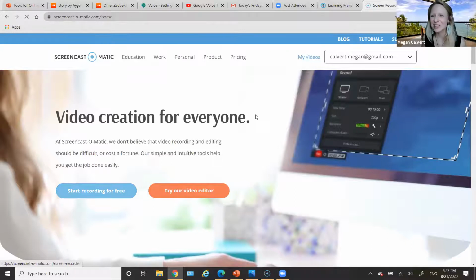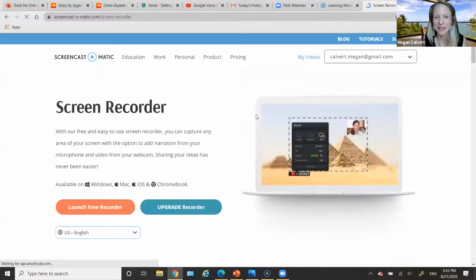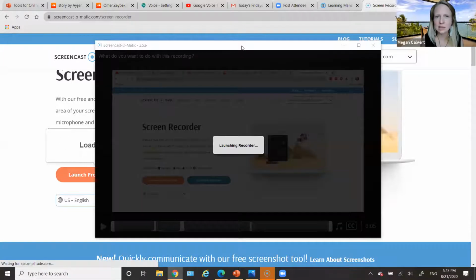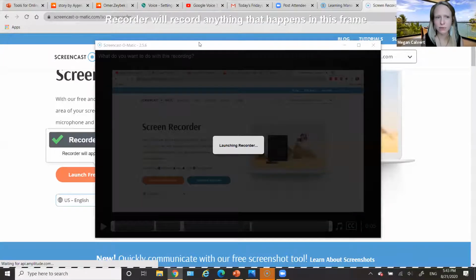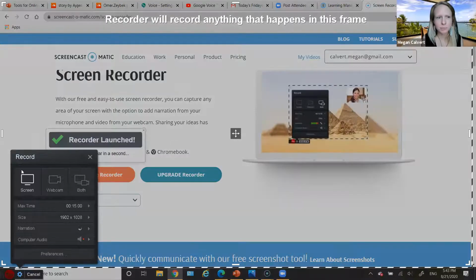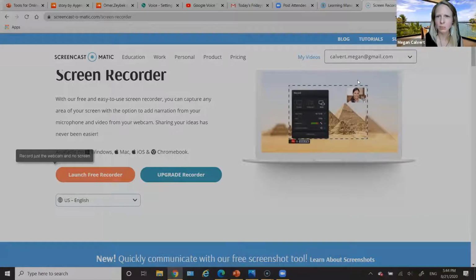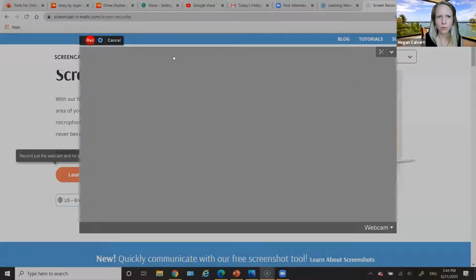So I'm not sure how this will go with being on Zoom and trying to screen record at the same time. So especially if we're really interested in talking about PowerPoint, I might just skip that and just say, hey, just go try it, because this launch free recorder button does download a really light piece of software onto your computer, and you can record either the screen or the webcam if you want, or both.